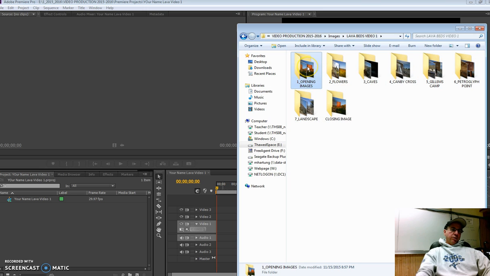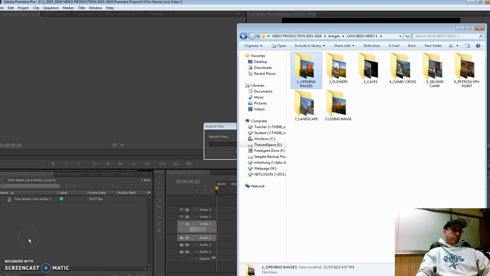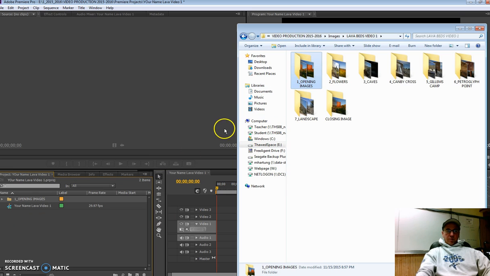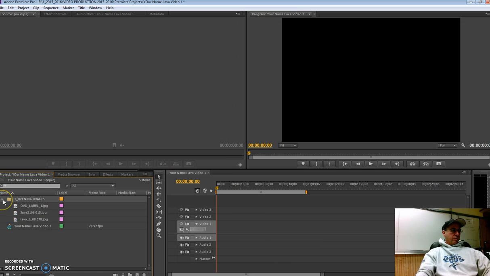And so what you could do is you could just simply click on one of those folders and drag it one at a time right into that project window. And real quickly there was an import files window that showed up. And so there they are, in the same format that they are in your Windows folder. Nice and organized. The other way you can do is to go ahead and drag them in all at the same time.